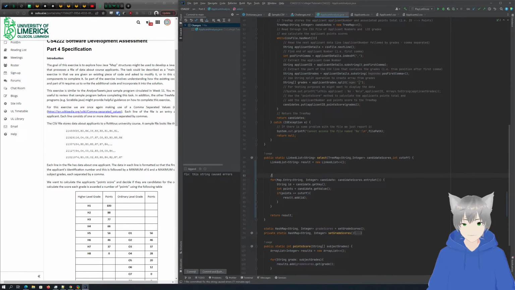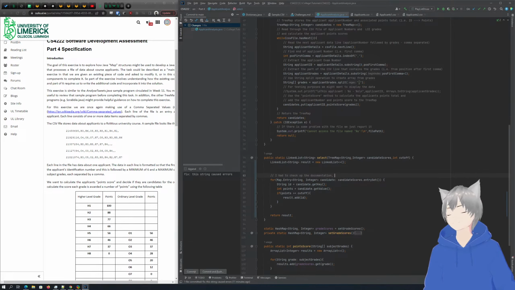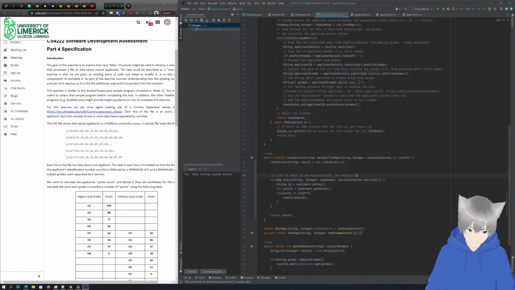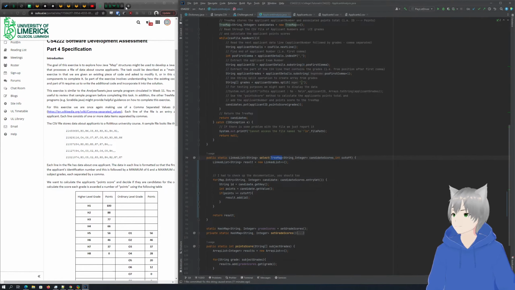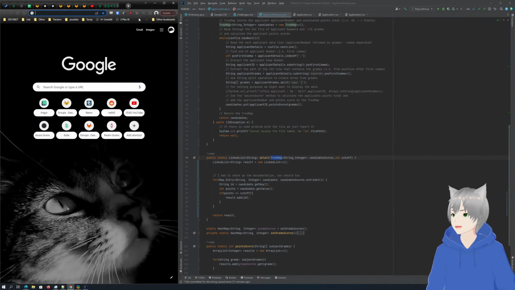So I'm just going to leave a comment here. I had to check what the document you should do. Tree map. Let me just grab a link and just pop it in there. Because tree map Java, and yoink it over. The actual documentation, and we need to get entries.